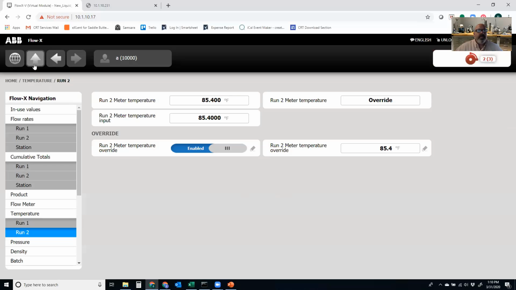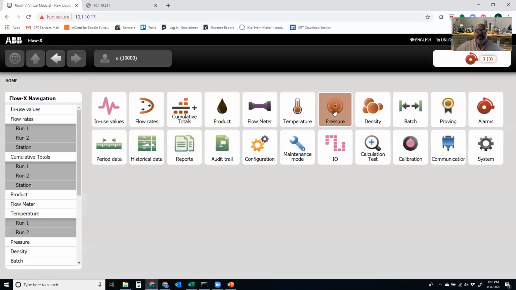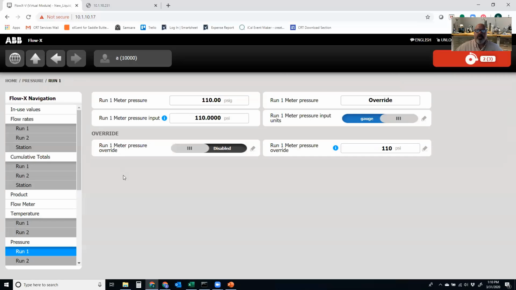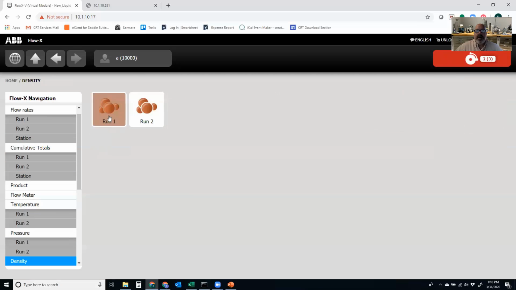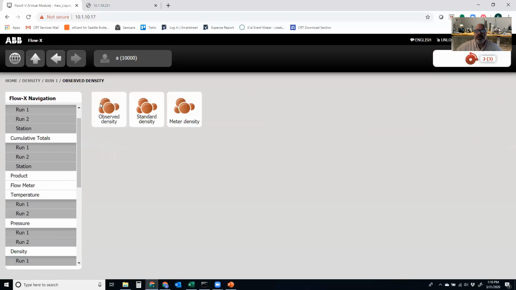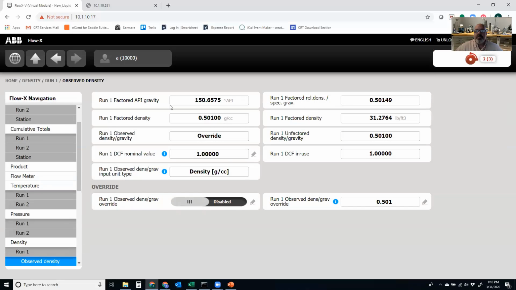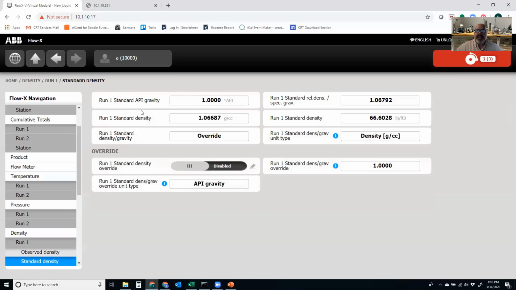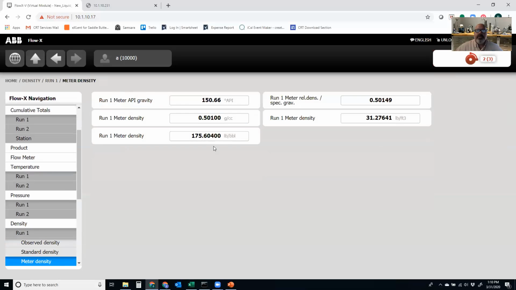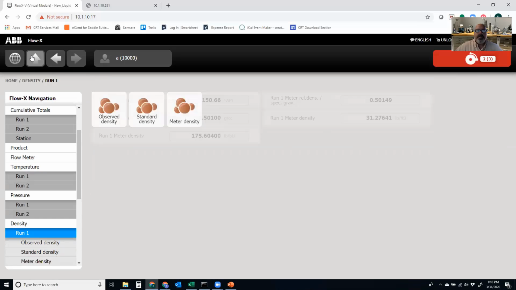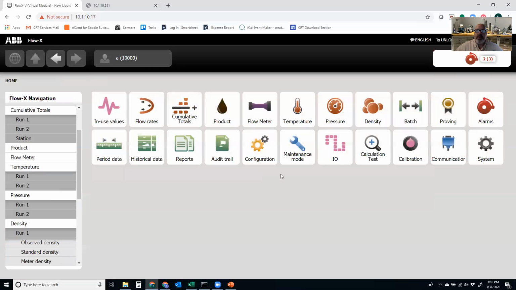So I'll go back home again, and you'll see a lot of these are the same. Pressure, I have a run 1 and run 2. Density, I have run 1 density, but now I have observed density and all my information for my observed. I have my standard density, which is my density at 60 degrees. And then I have my meter density, which is the calculation from standard to meter. So again, pretty simplistic in the navigation through. If you think about what I'm looking for, this is where I want to go.